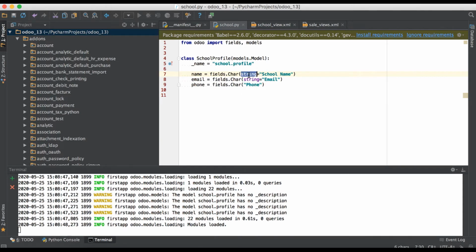Either you can use it like this, or in the first parameter you can just add it as a string, or string equal to like this. You can use any one of them.